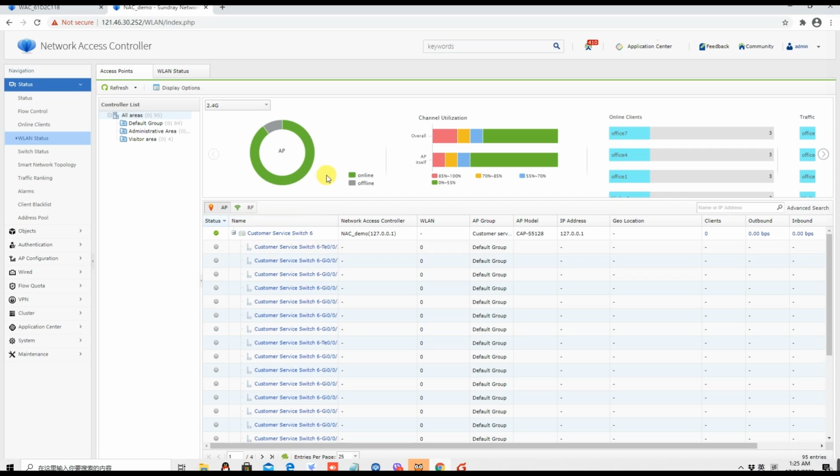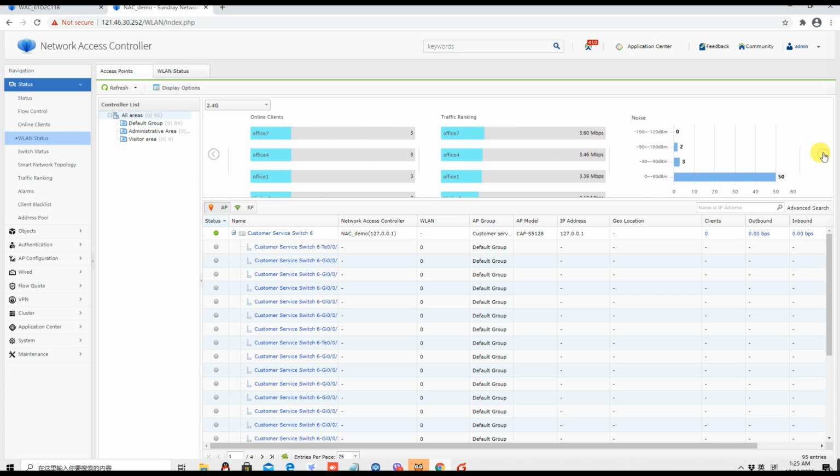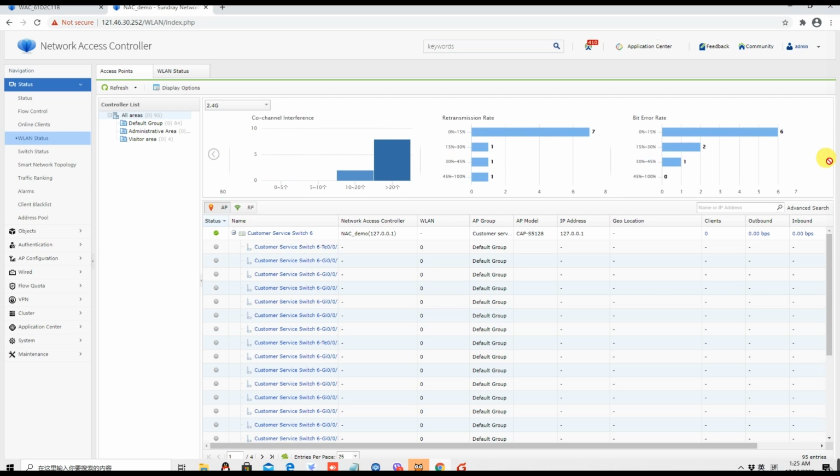In the WLAN status, here you can see the wireless quality. For example, you can see the channel utilization, whether the 2.4G frequency is interfering with each other or not, and also the online clients per AP, the traffic ranking, the noise in the environment, the co-channel interference, retransmission rate, and bit error rate. This information helps us to know our WLAN status.